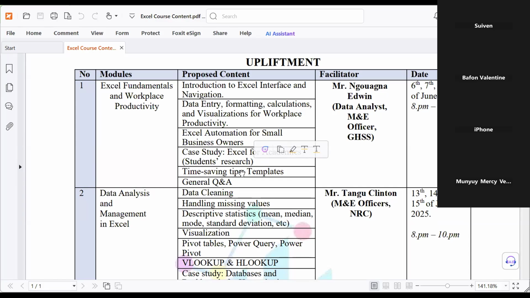Then for time-saving tips, these are mostly shortcuts, which I can always give you as a PDF of 1 or 2 pages where you can see shortcuts like the ones we've been seeing: Control S to save, Control C to copy, Control V to paste, Control Z to undo, Control Y to redo, Control T to create a table, Control F to find, and all that. Control H for H lookup, Control V, and all that. So let's quickly open a blank Excel sheet, and then I am going to show you.